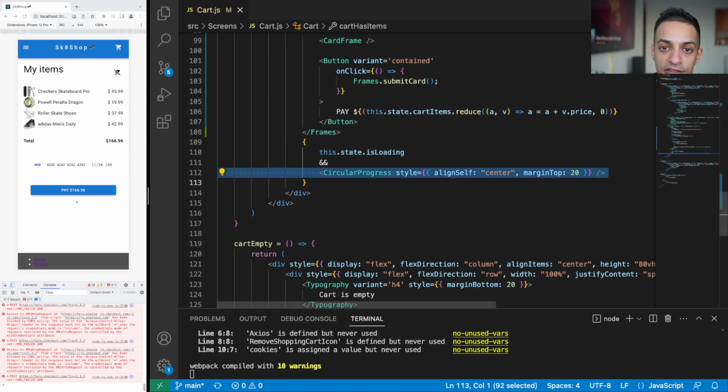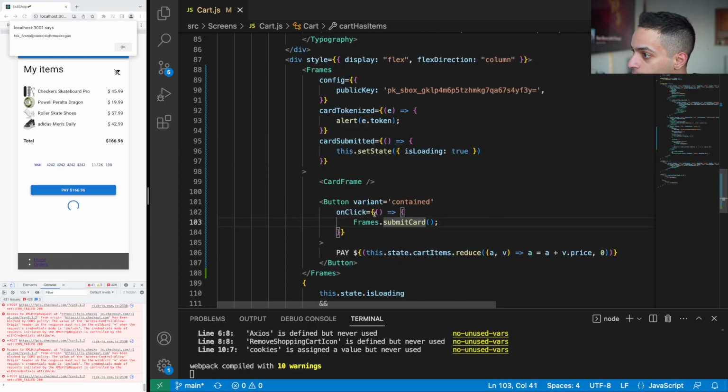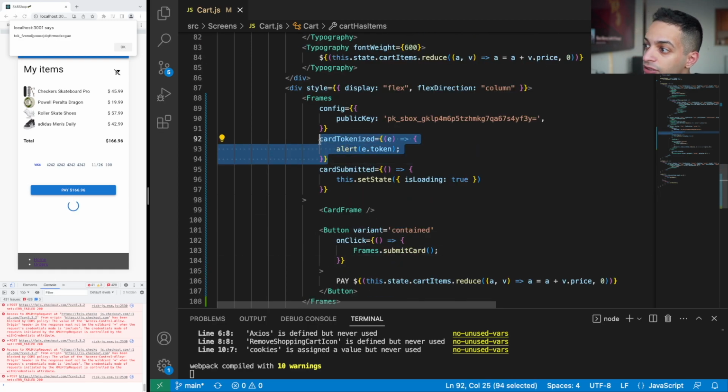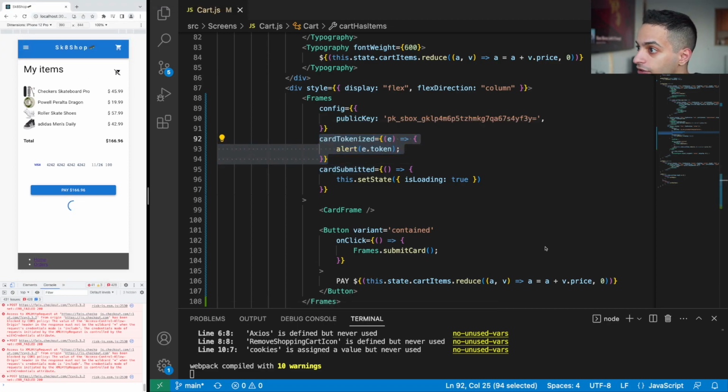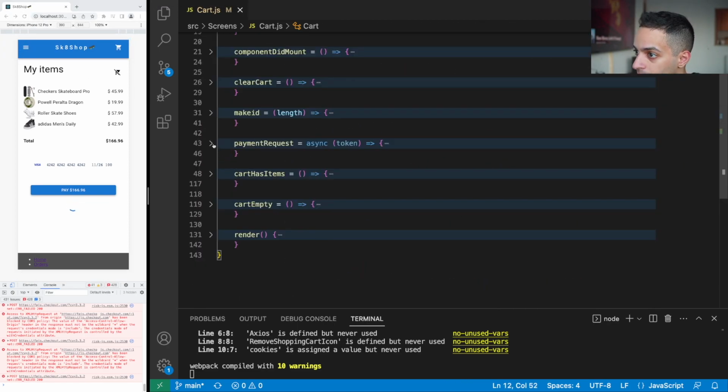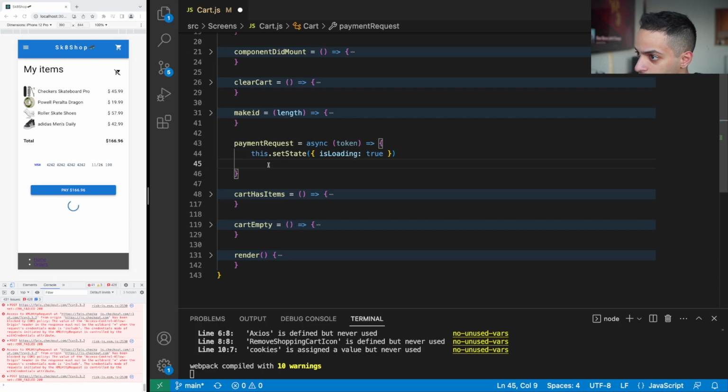Okay, so this is how we generate the token. Now we're gonna show you how we make a payment. I'll take the token that I get here from card tokenized, and I'll apply it to my backend server to pay instead of displaying it to the user here. So let's create a new method called payment request, and here is where we're gonna do our API call.